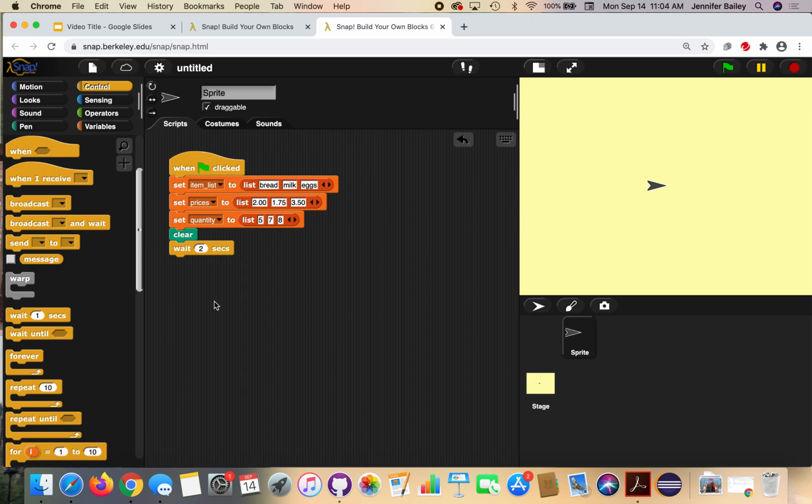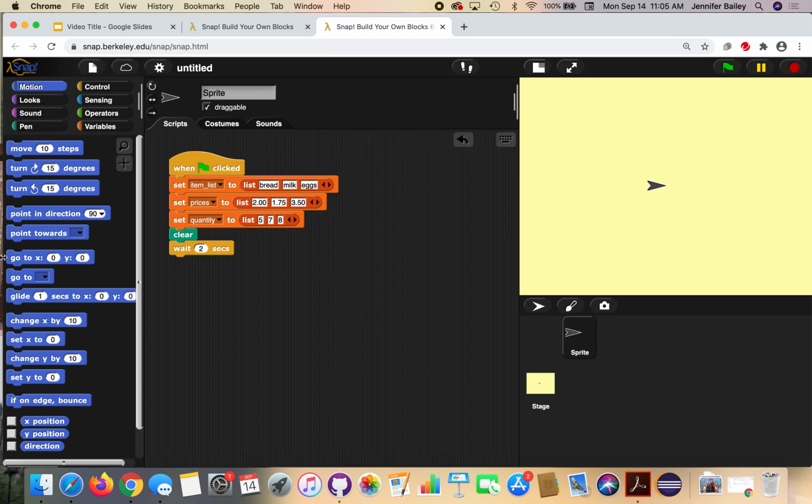Right. So now we're going to go to the motion drawer. We're using the pen tool, and we're actually treating it as a pen pretty much, which means we have to tell it where to start writing and what to start writing. So the first thing we want to do is go to the motion drawer and get 3 of these go to X0, Y0 blocks.